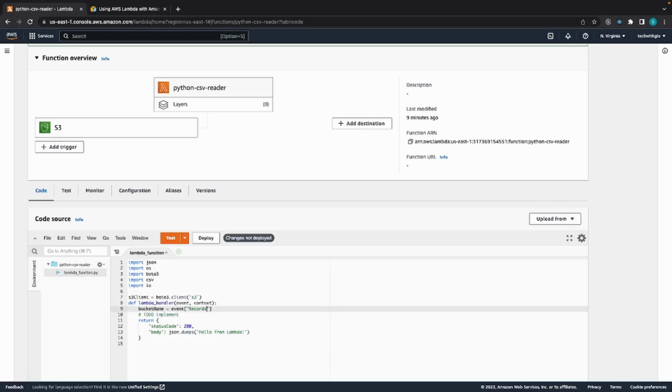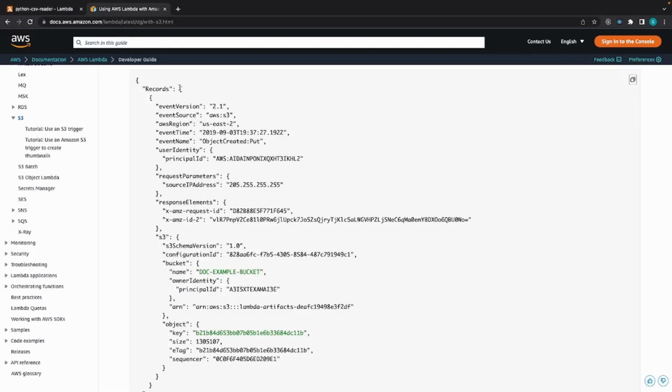So we're going to open that up and use the value of Records, and then open that up. Remember, Records is an array, so I want the first instance in that array, so I'm going to use 0. And then to get the bucket name, let's go back so we can see. This is an array, so I want the first object in this array, and within this object I want to get the key S3, and then nested in S3 is the bucket, and nested within bucket is the name of the bucket. So that's what I'm doing here.